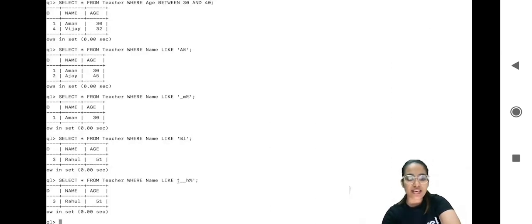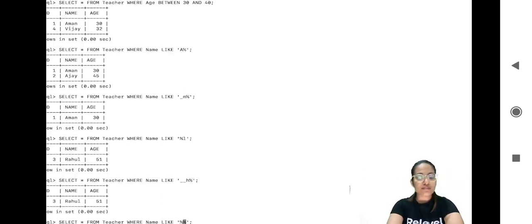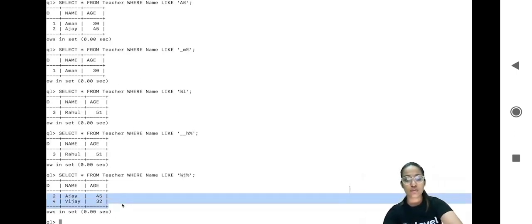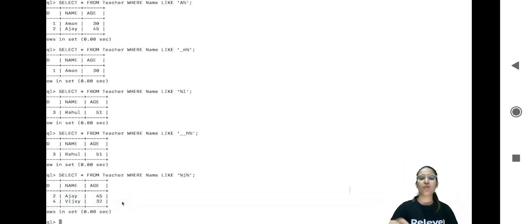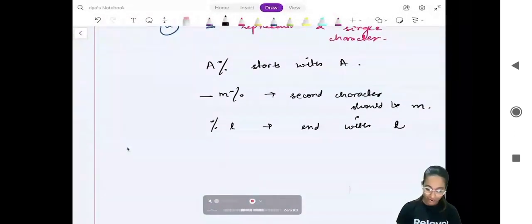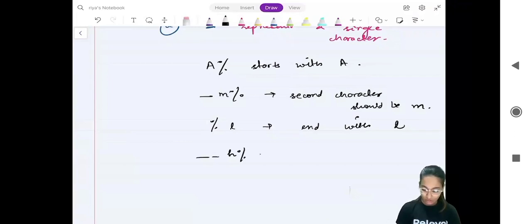So that means the third character, the first two characters could be anything, and the third character should be H. Or you can also do something like this: in front you can have as many characters, at the end you can have as many characters, and in between you should just have a J. So you can see in both Ajay and Vijay we do have a J in between. Okay, so try to use this as much as you can.